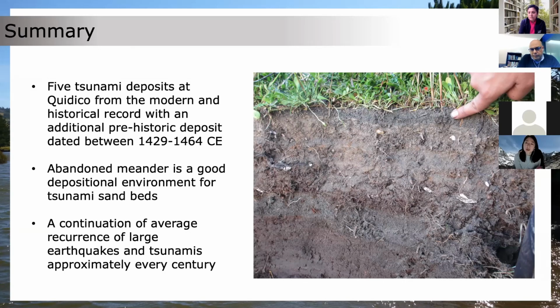But I think because we saw anomalous marine diatoms, or a mixture of diatom assemblages, within these sand beds, it points a little bit more towards the argument that these are more probable tsunami deposits, not just from freshwater flooding.